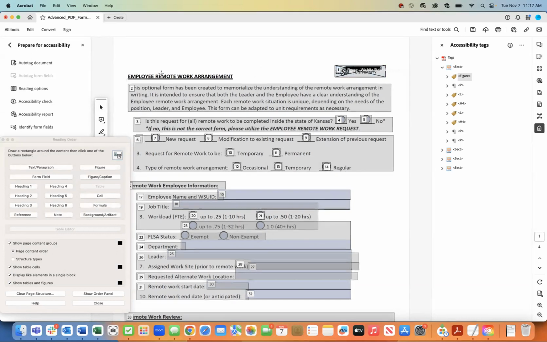Does not show tagged employee remote work arrangement. So let's see if we can tag that real quick. We can. This is actually the title of the document. So this would be a heading 1. There we go. And we can see here that it's added the heading 1.